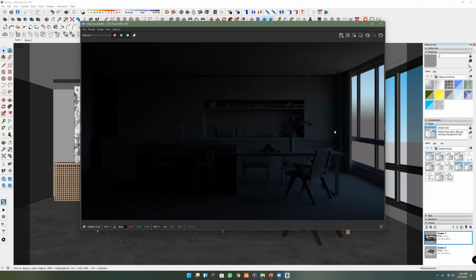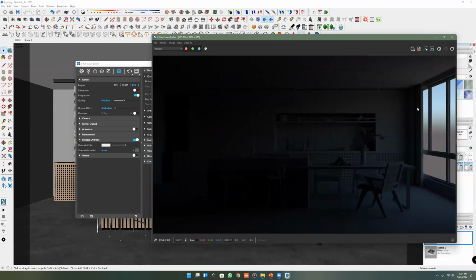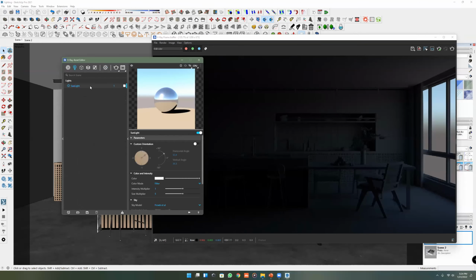In other words, we don't want all those materials. If we have the materials, the light is going to get reflected from them. So to avoid the indirect lighting, we use this material override render. That's the thing. Now you can see there is no light here. It's pretty dark. That's not how we want our final render. So let's see. Now here we have the sunlight.